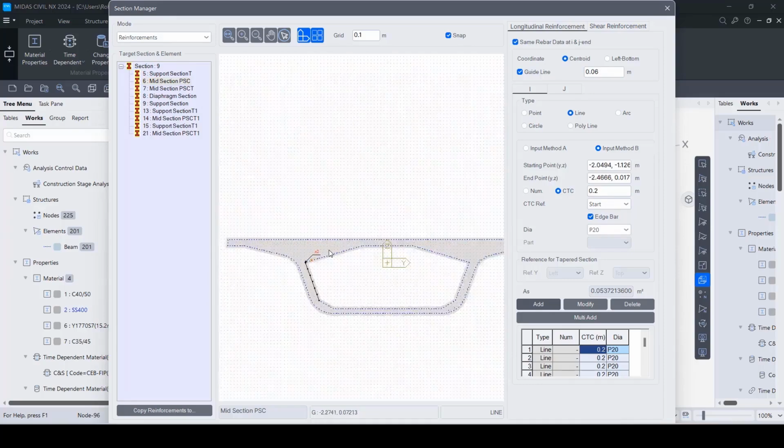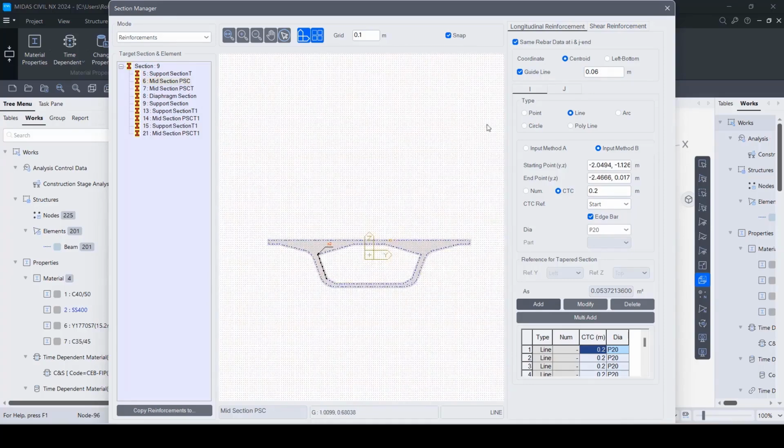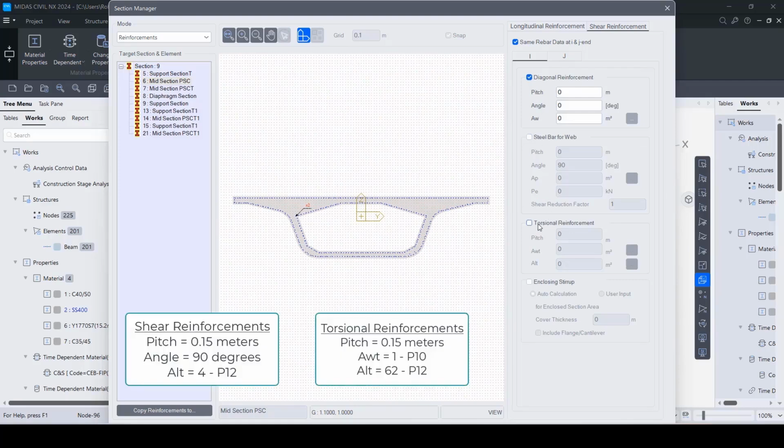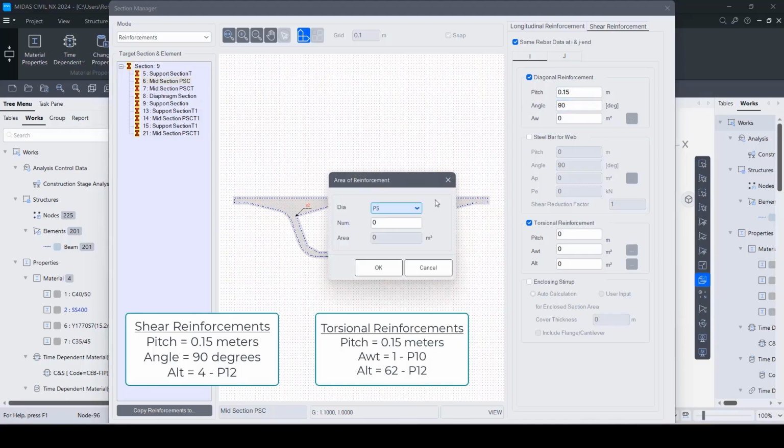So now we have defined the longitudinal rebars. Going on to the shear reinforcements, click on shear reinforcements. I'll be defining the diagonal reinforcements and the torsional reinforcements. First, the pitch. I'll give a pitch of 0.15 and the angle as 90 degrees. And clicking on here, I'll be choosing 12 mm dia bars and number will be 4.